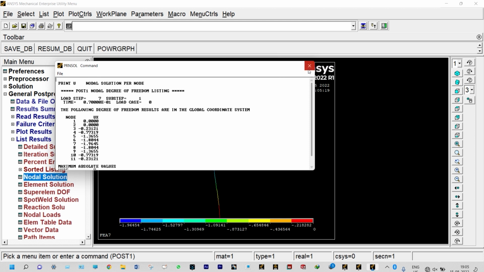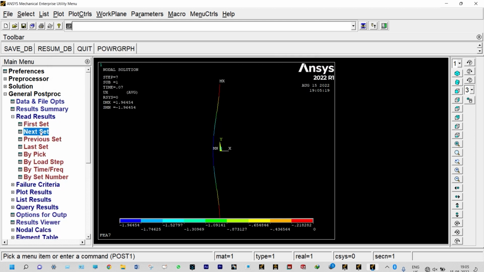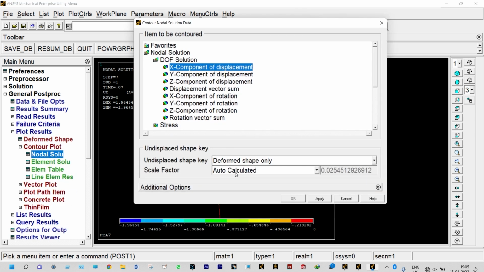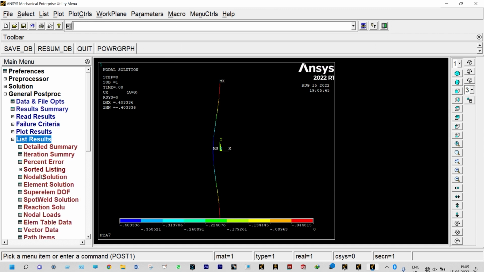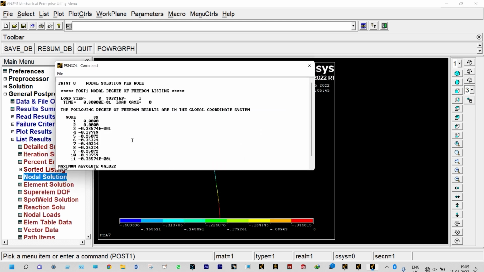done. Close it. Read results, next set, plot results, nodal solution, x component of displacement. Now we want to see the same thing in the form of listing, list results, nodal solution, x component of displacement. This is load step number 8. We can save it as file number 8.